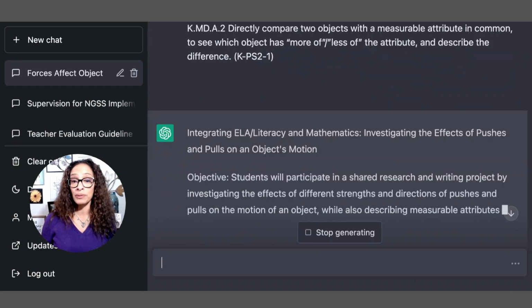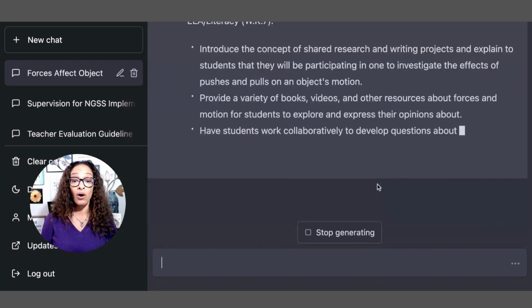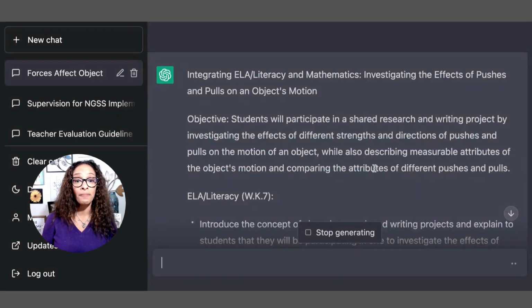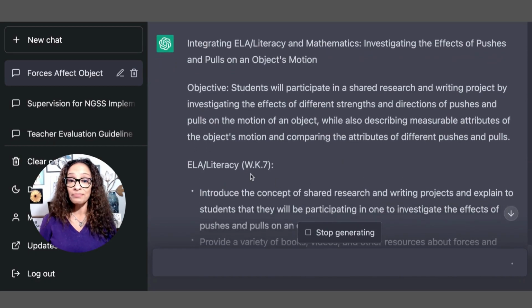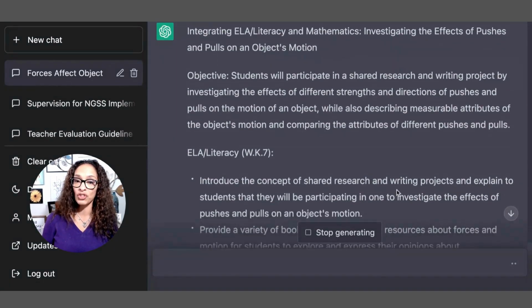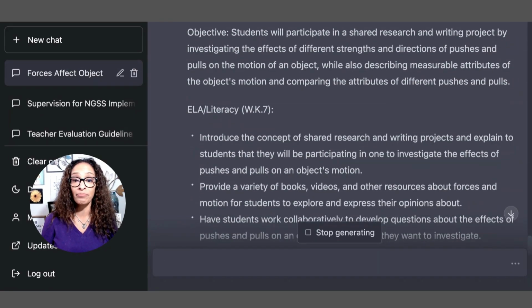So objective: students will participate in a shared research and writing project by investigating the effects of different strengths and directions of pushes and pulls on the motion of an object, while also describing measurable attributes of the object's motion and comparing the attributes of different pushes and pulls. This is pretty fantastic, and because it broke it down for me: introduce the concept of shared research and writing projects, and explain to students that they will be participating in one to investigate the effects of pushes and pulls, provide a variety of books and videos.